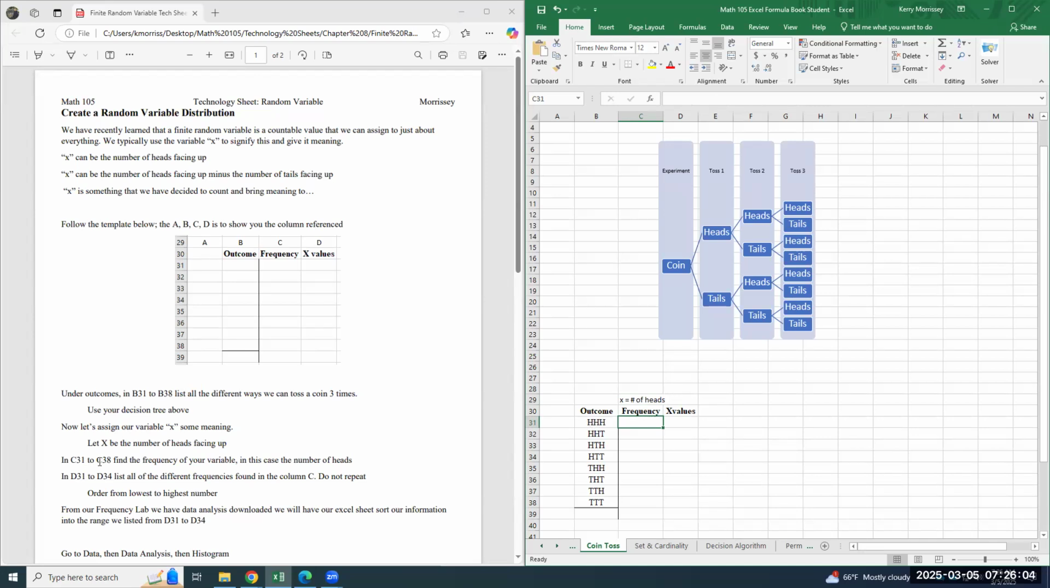So in C31 to C38, find the frequency of your variable. So number of heads, over here we have 3. And then we have 2, another 2, 1, 2, 1, 1, 0. So in D31 to D34, list all of the different frequencies found in column C. Do not repeat. This one, we're not going to go all the way down. It does have a stop right here, but we're going to look at all of these frequencies and recall, okay, I had a 3 come up, I had a 2 come up, I had a 1 come up, and I also had a 0 come up.